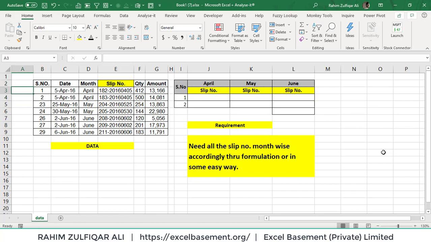We need one extra column, a helper column you can say, where we will create a unique list of values. That column will work as the lookup value in VLOOKUP, and we will easily fetch the second and third occurrence of each slip number against that particular month, in each column as required by the user. So let's get started. First I will give a title to this helper column.